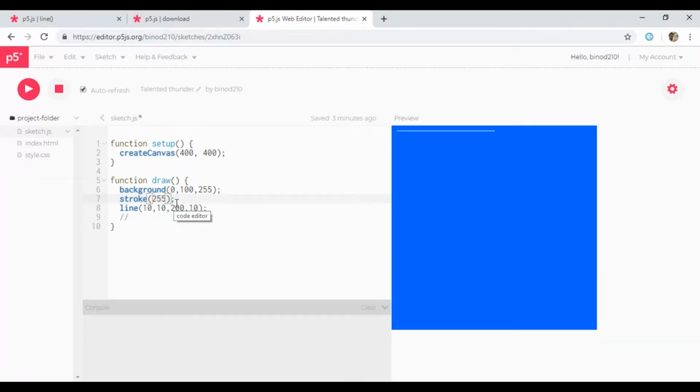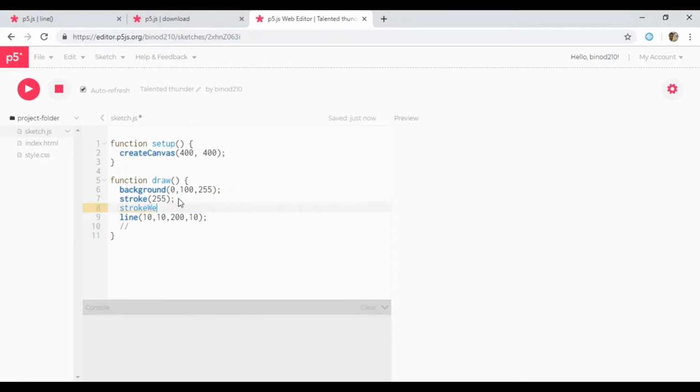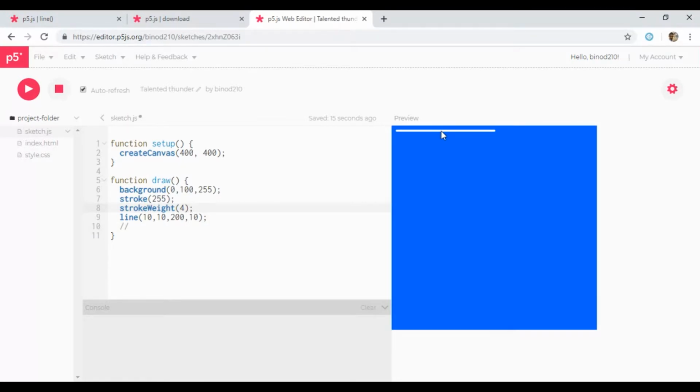This is the stroke for this. Now we could make this thicker by stroke weight. We can give this 4, 5, 6. Let's see, this is more thick. Now this is the line here. This is the point 10, 10. This is the point 200, 10. The first point, these are x points, and these are y.